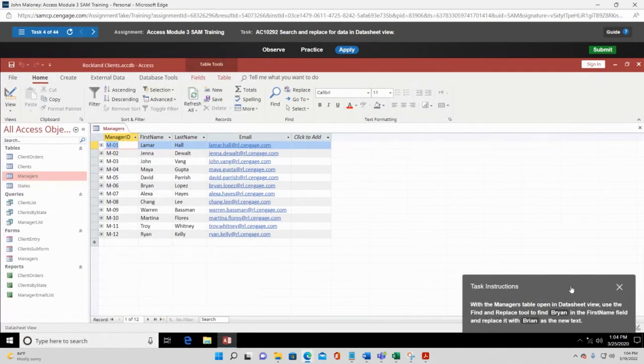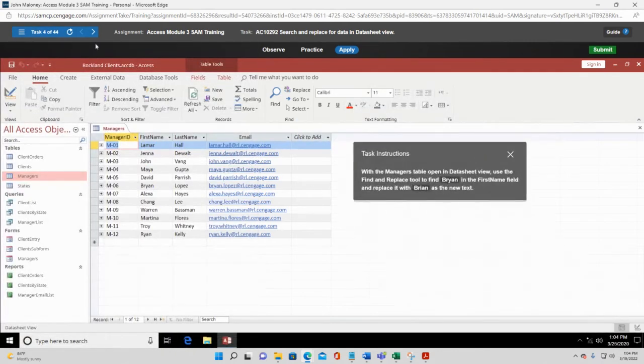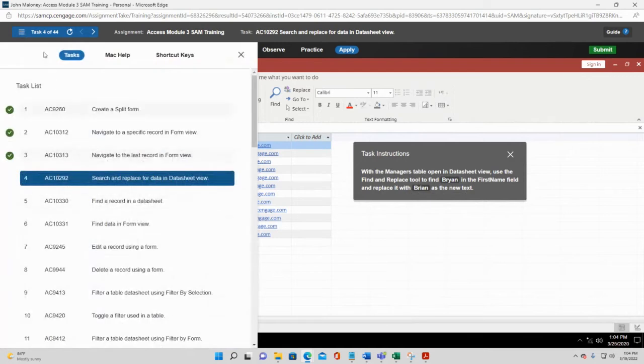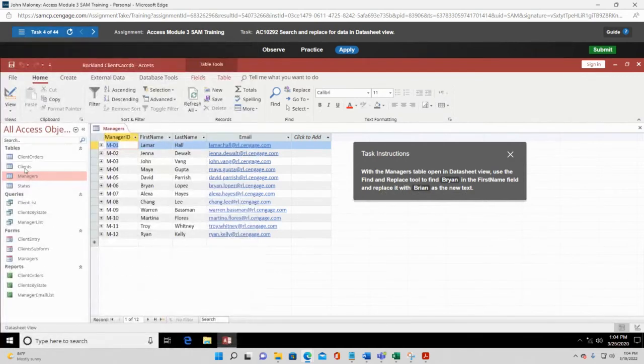Now it's opening it again. All right, here's my instructions. Okay. So remember, if you do need to get out of something, you can go back this way. So that's what I just did. All right, so with the managers table open, there's managers and here's managers table, and in datasheet view. This is datasheet view, but if you want to verify it, just click the down arrow and you see the gray background is for datasheet view.